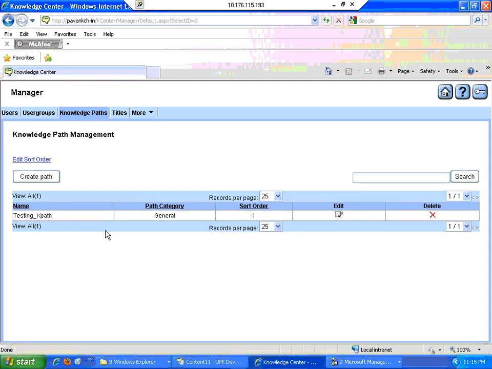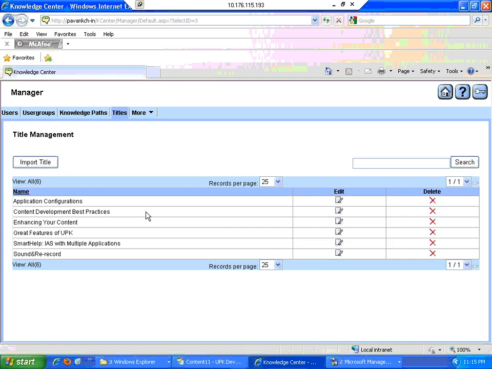From here we can create any number of knowledge pods for the user community. I have created only one here. That is testing, and of course the report that we already saw in our previous navigations. And here it is, titles. This is what I actually want to show you.